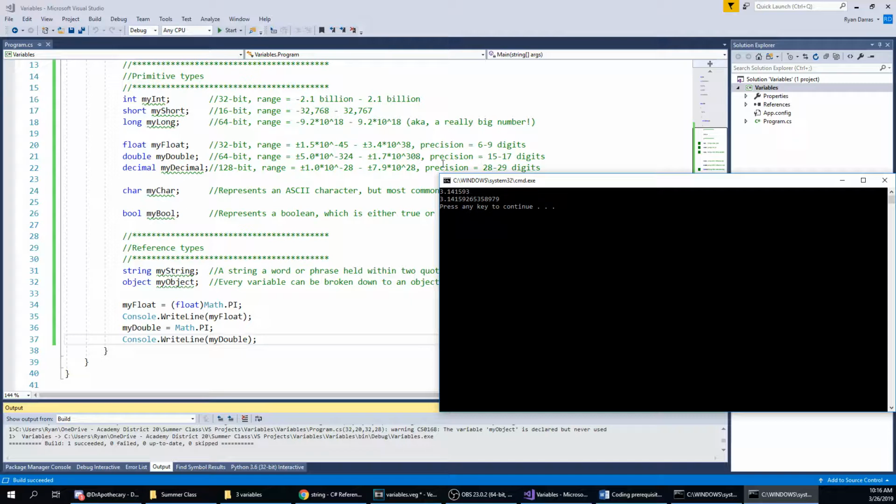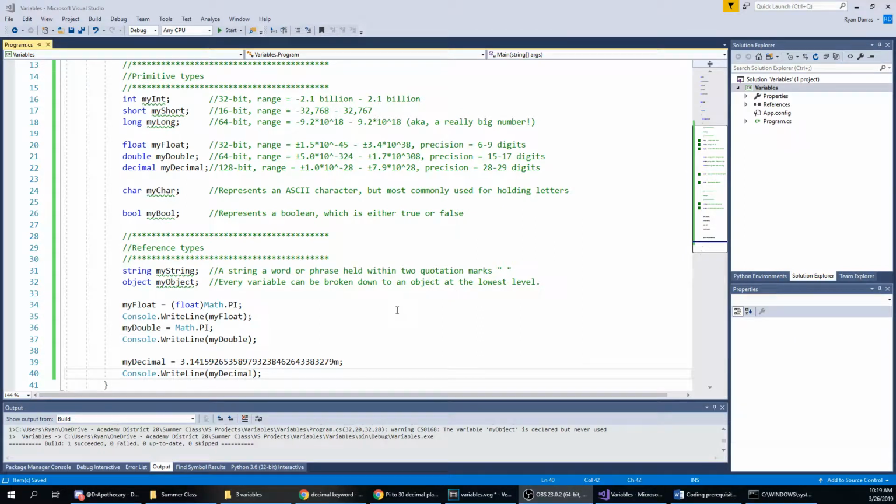On the other hand, when we cast to a double, we get many, many more digits. So I've gone ahead and created a value for my decimal that is pi to 30 digits. Similar to how when I created that original float that was 3.14, I had to put an F at the end of it, with the decimal you have to put an M at the end of it.